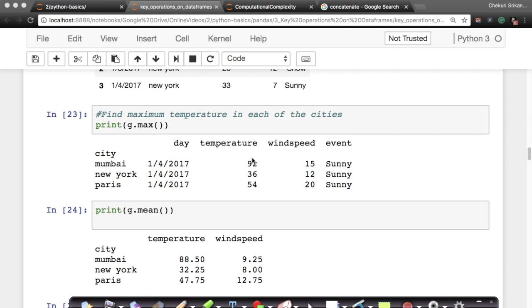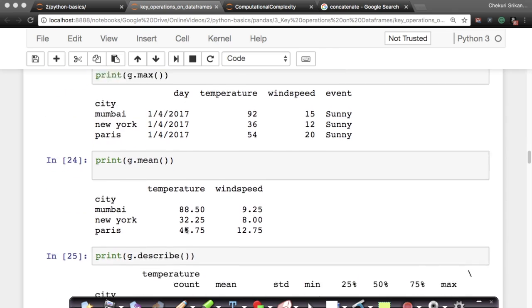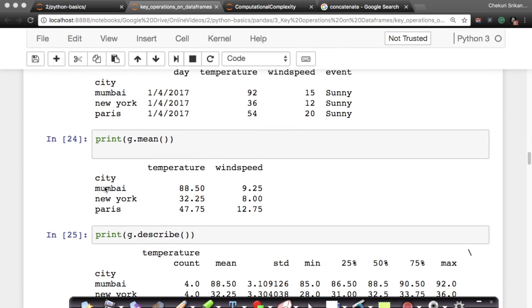Here, by just using g.max, because I've already grouped this data for Mumbai, in that group it will compute the maximum temperature and the maximum wind speed, right? If I want the average values, because average can only be computed for numerical attributes for each of the cities, I just say g.mean, and it gives me the average temperature and the average wind speed for each of these cities, because g is already a group. g is the output of the group by command, right? So for each of the subgroups here, it will do this computation.